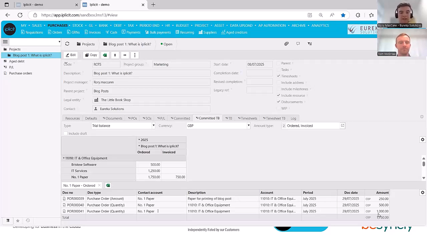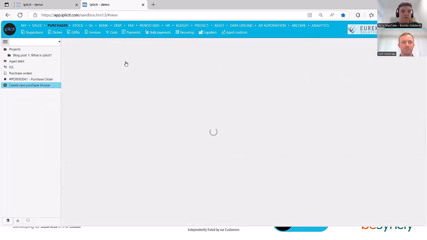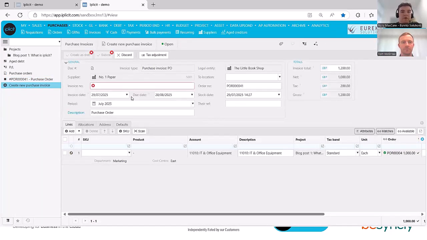Now from here, one of the best features of Iplicit is if you hold down your control key, you can see that everything here has got underlined. What that means is you can drill down into the information and directly open it up. So let's say from here, you're wanting to email out the purchase order to your supplier, or say you've already got the goods and you need to get your goods received note. In this instance, I'll just be invoicing it as if we've received it. So once you hit invoice, it takes all that information that it's got from the purchase order. As you can see, it's matched there.